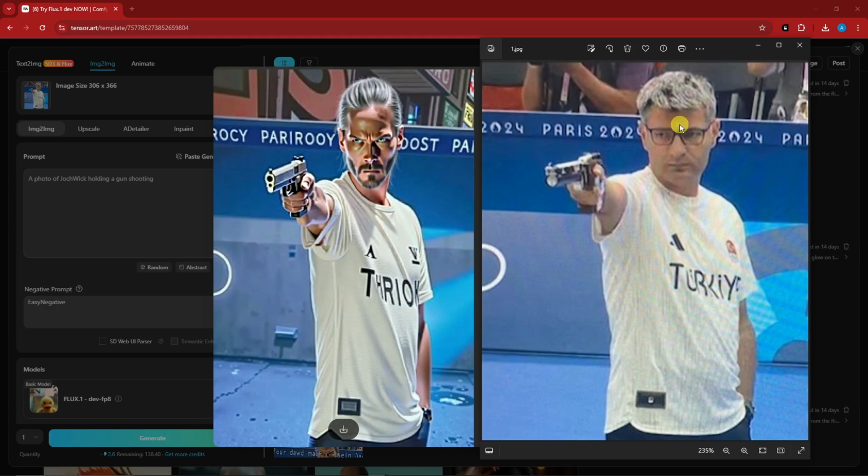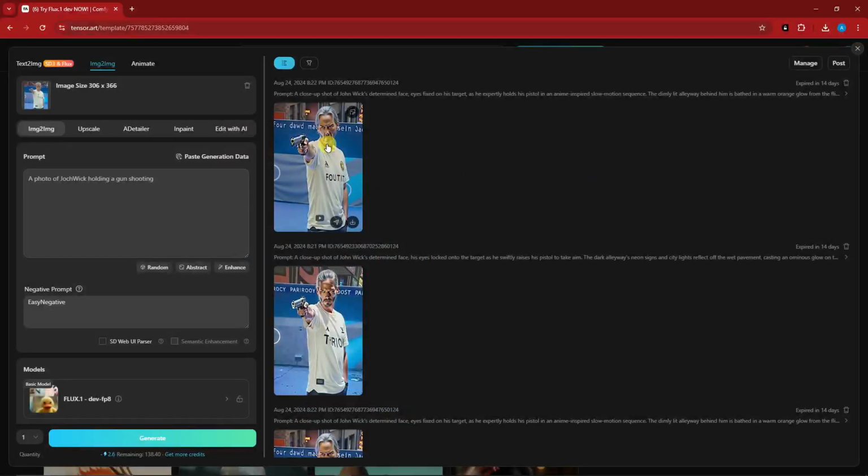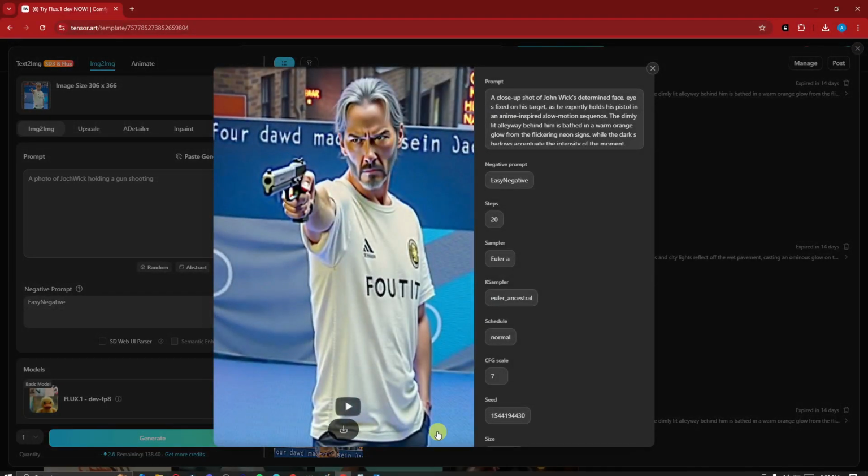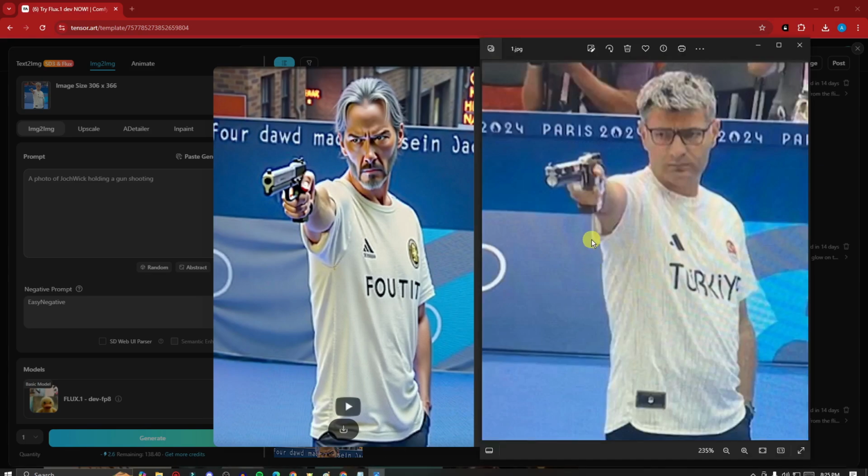Now I want to highlight the details here. The watch is right there. The design of the shirt is right here. Even the logo is not perfect, but the shape is gonna be here. Now let's try looking at the second one. And this is gonna be the most accurate image of John Wick. Comparing right here, I think the Adidas is copied perfectly. Even the gun is gonna be right there.